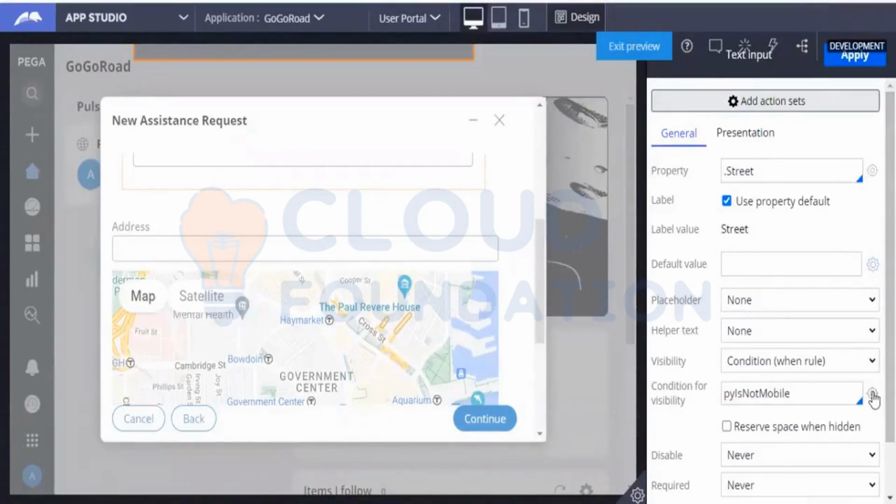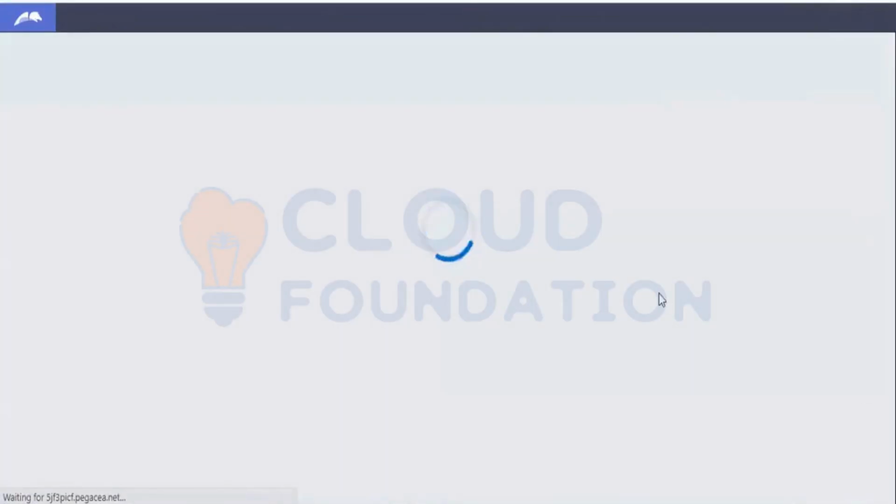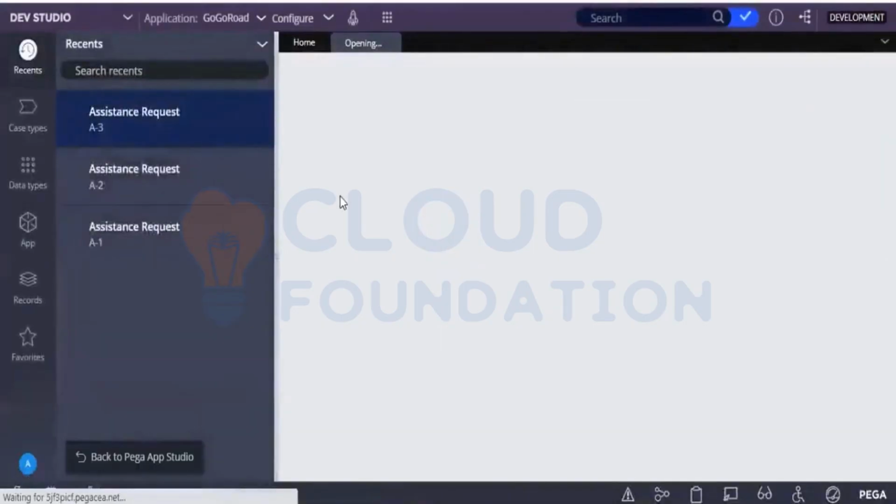If you want to know what is inside this, pyIsNotMobile, it would be opening the studio. Based upon that topic, we can see the when conditions, where it will be determined, based upon what you need to hide or show the documents.